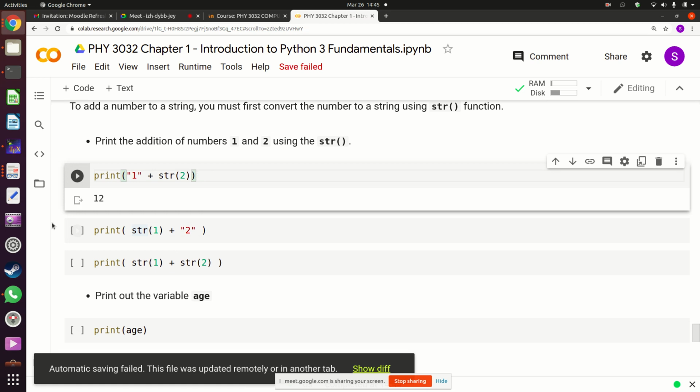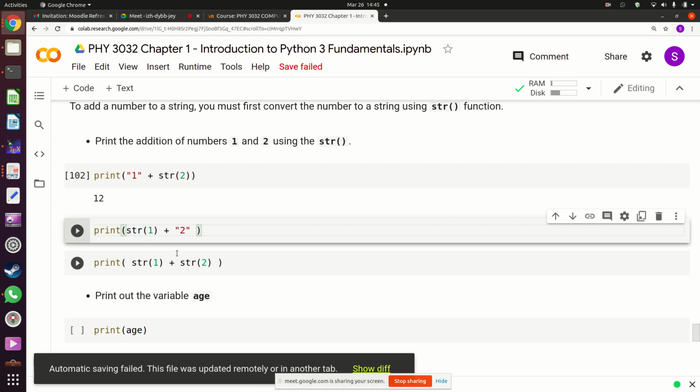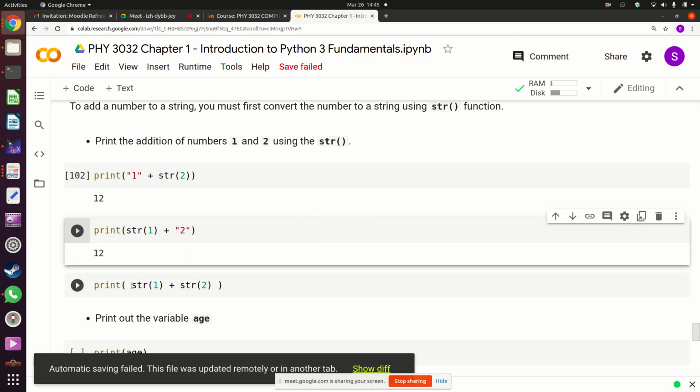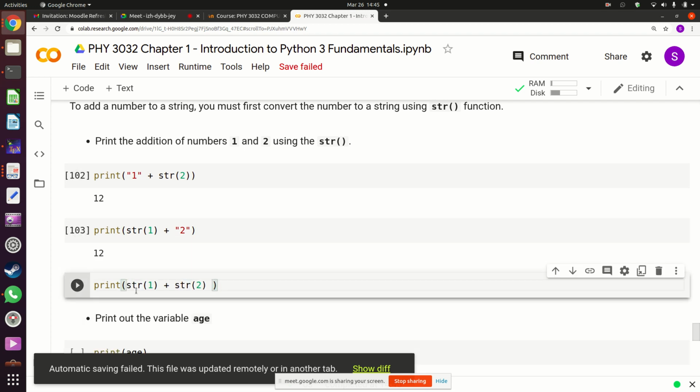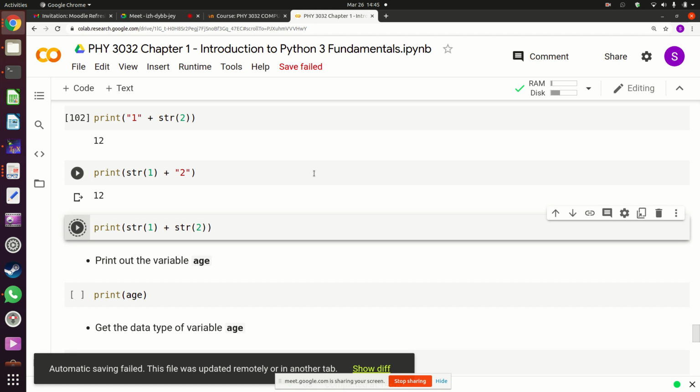So we end up with 12. Here, convert the 1 into a string, end up with 12. Then there, we can convert both numbers 1 and 2 into strings. Then we add them, we still end up with 12.